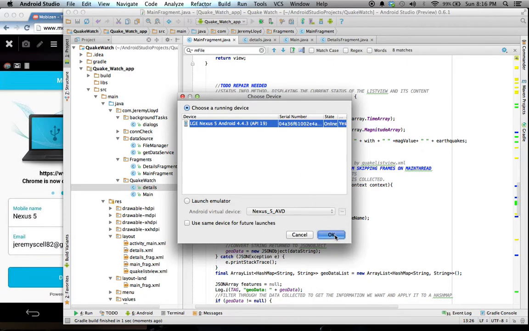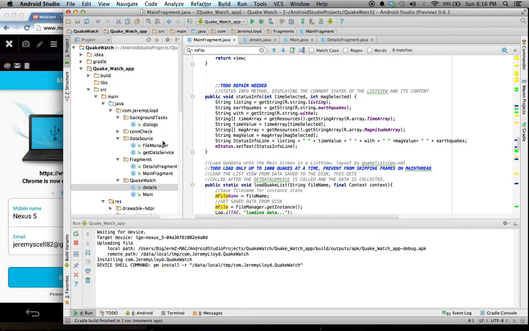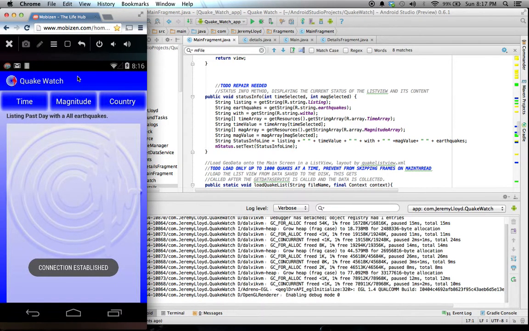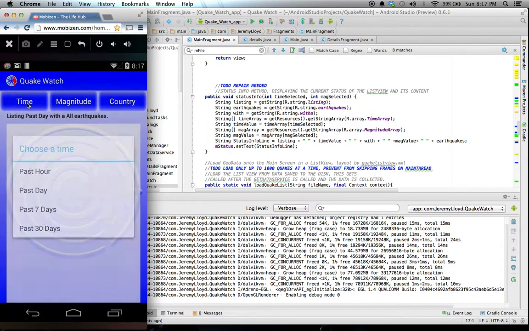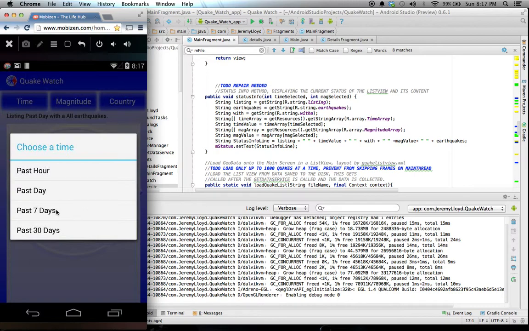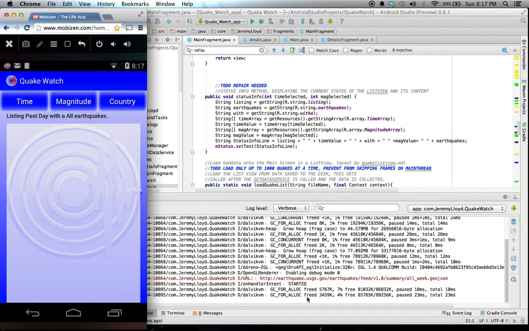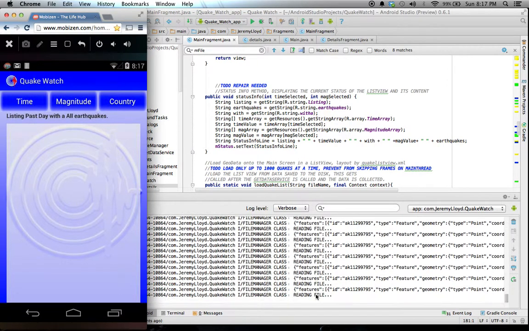Just go ahead and load it up on my phone here. Is it loading? So we should see it come up. Here it is. So we do got connection established. We can go ahead and it still pulls all the data. So you can click in the last 7 days. You can see here it started, and it starts collecting it.